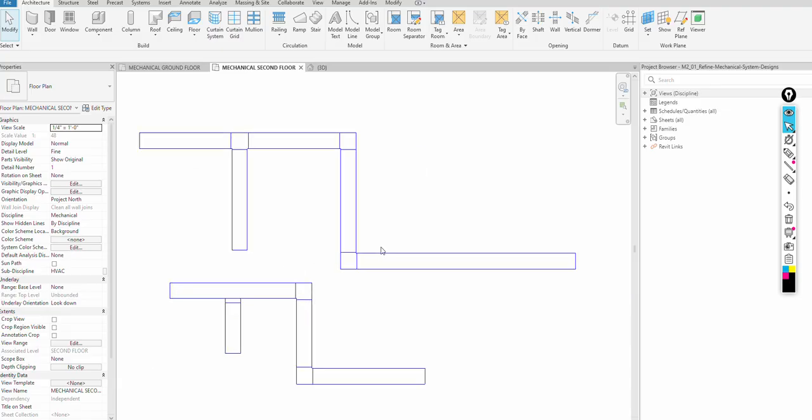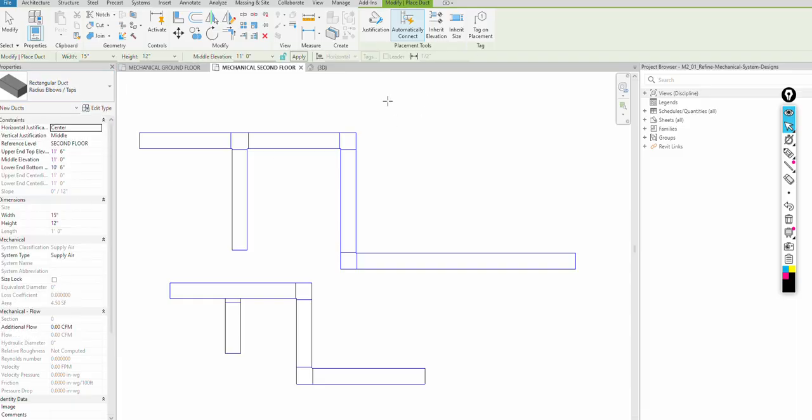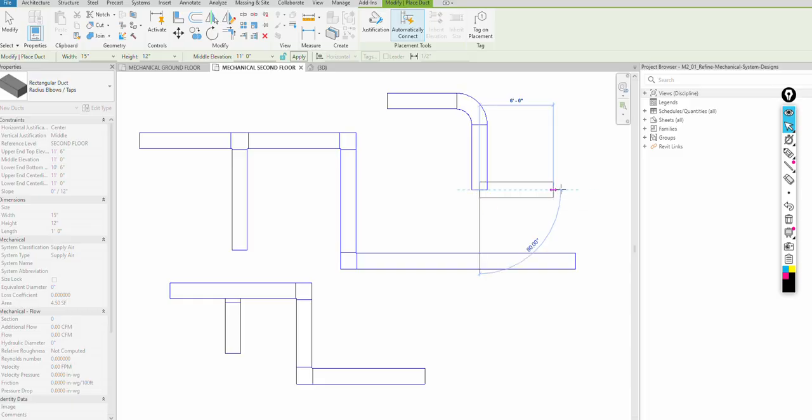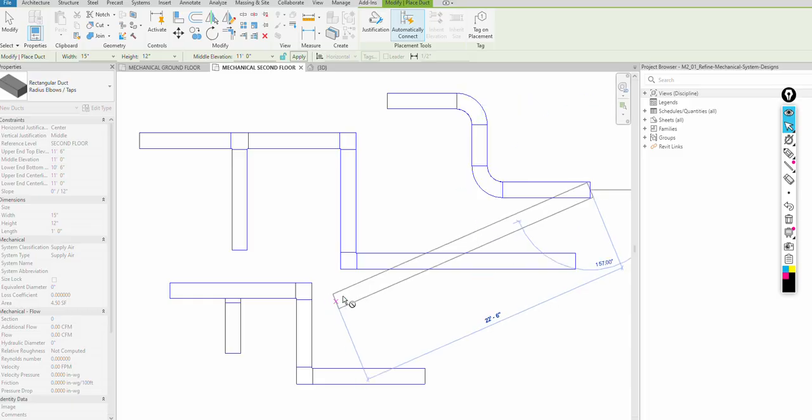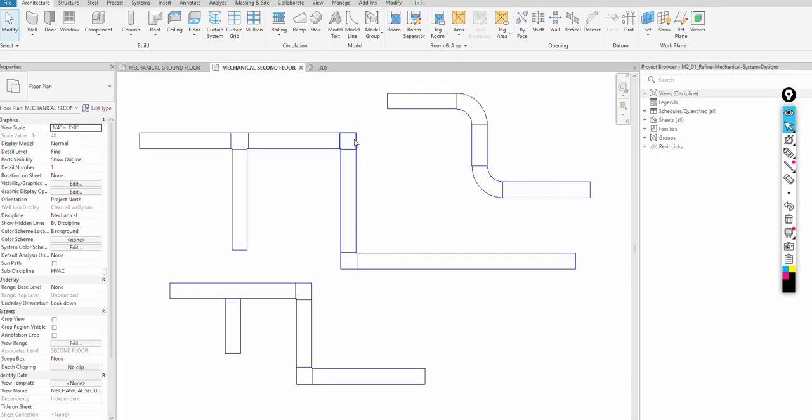Another question was, if I want a round radius, create similar. It's got to do with this: radius elbow or tap. Tap means this one, T means this one. So let's do a radius elbow. If I do this, you will see a radius elbow. I'm not getting a tap. Oh sorry, a mitred elbow.